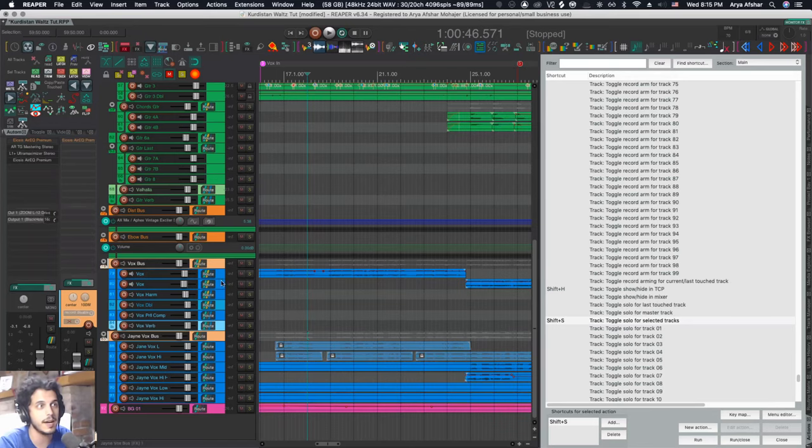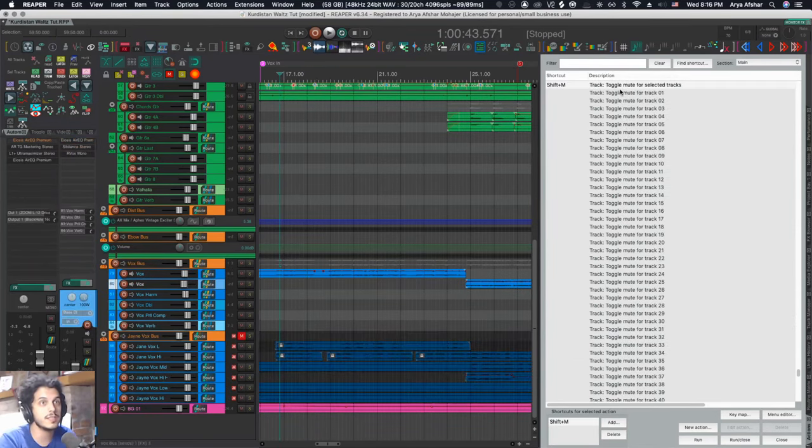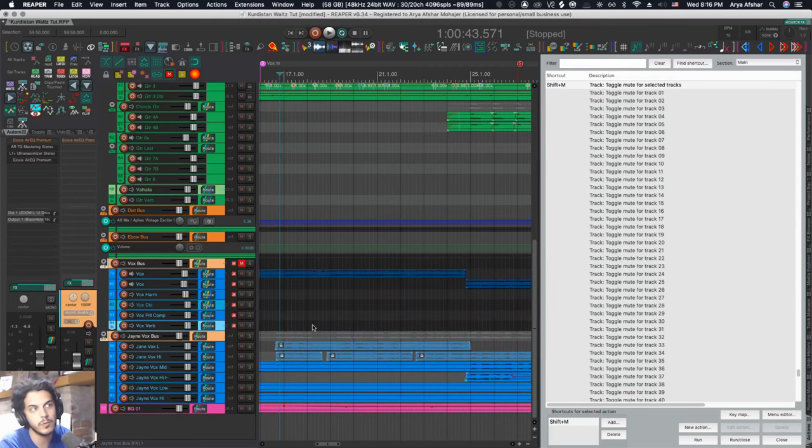So I can also do the same thing with mutes, right? So in this mix, again, I have vocals that I recorded and vocals that a friend of mine has recorded. So since I have toggle mute for selected tracks also set to Shift and M, I can just select these two with one of them muted. And now when I press Shift M, I am muting and unmuting different buses.